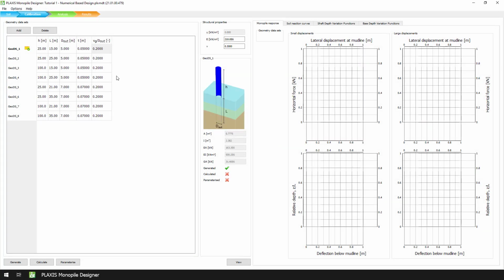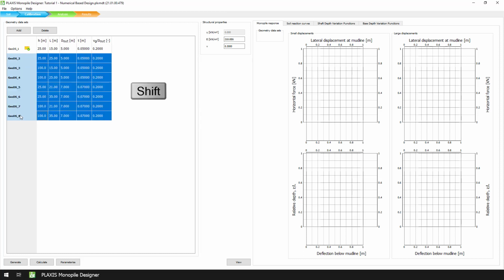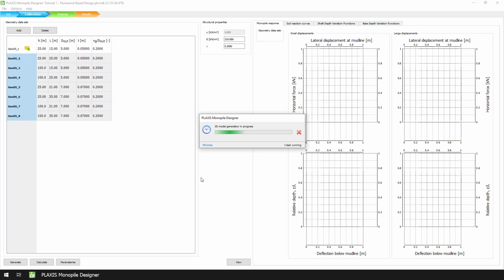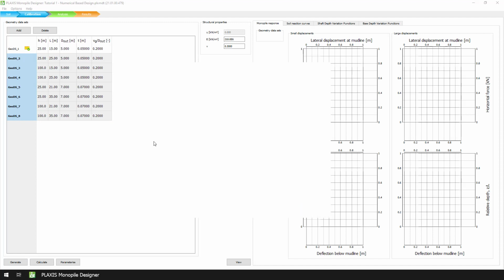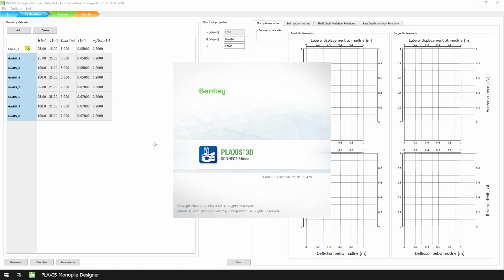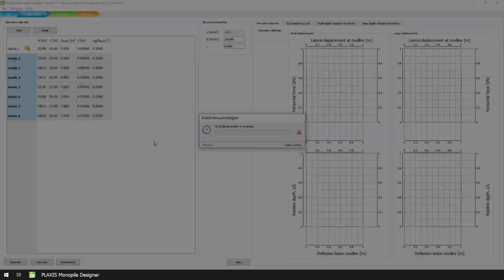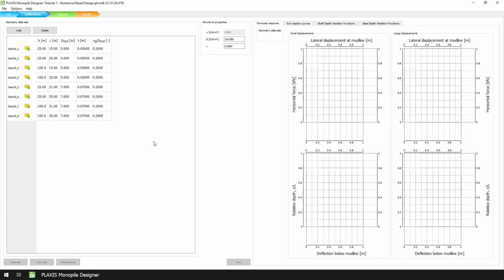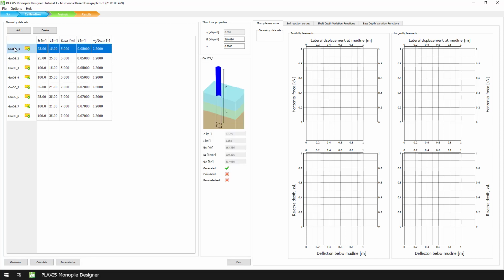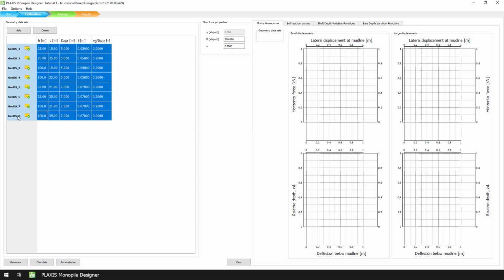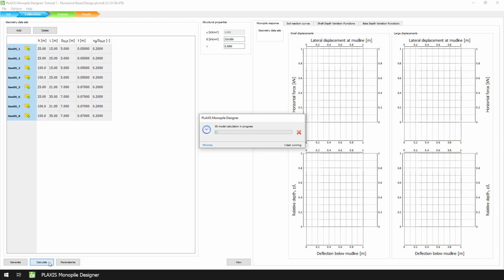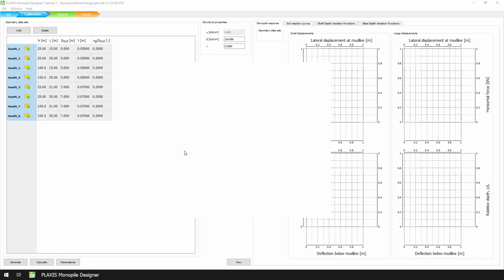Let's now generate the remaining geometry datasets. We can select multiple datasets by holding down the Shift key. We then press the Generate button to create the PLAXIS 3D models. After the models have been generated, we can again multi-select all 8 geometry datasets and press the Calculate button to calculate all 8 models sequentially.